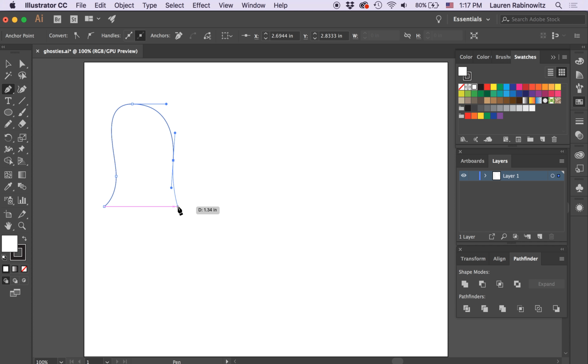Drag down. I'm holding down the Option key while I grab this handle and bend it back in because I'm going to draw the bottom of the ghost, all with click and drag for curvy lines. Cut a hole in Mom's sheets. Okay, so I've got the basic ghost shape.